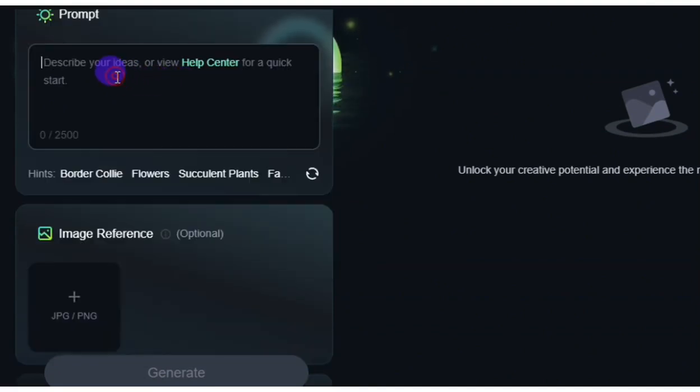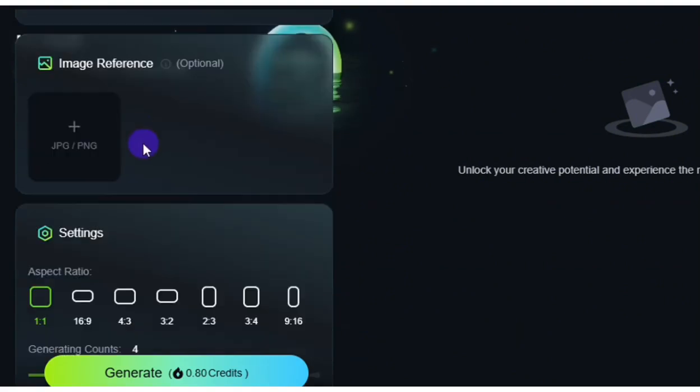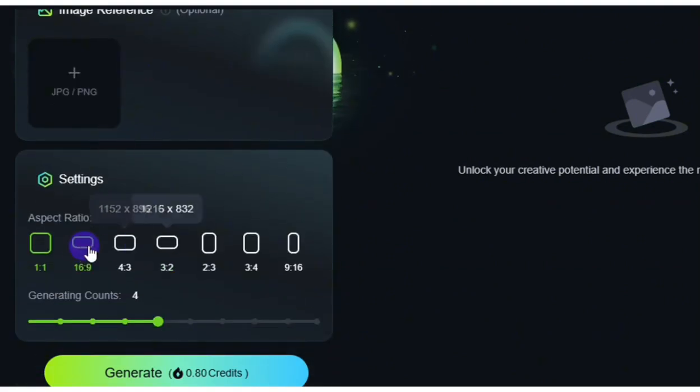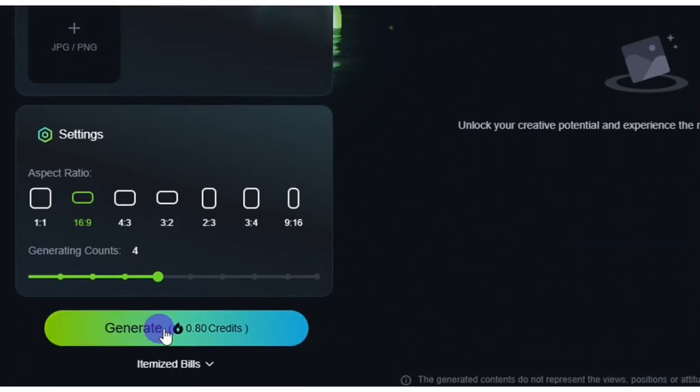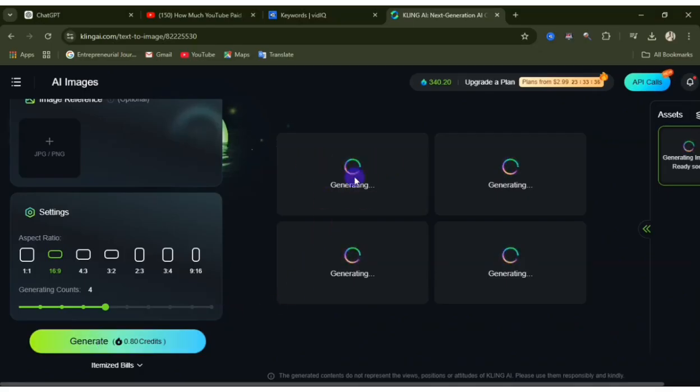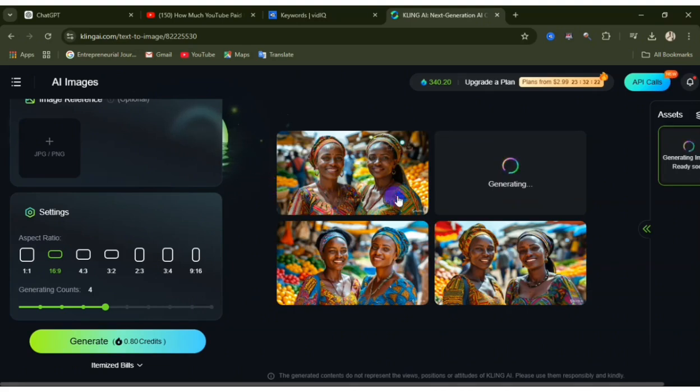Now I will enter my prompt. Then I will come down and select 16:9. Then click on generate. It's going to generate 4 images. After a few minutes, your AI images are going to be generated.